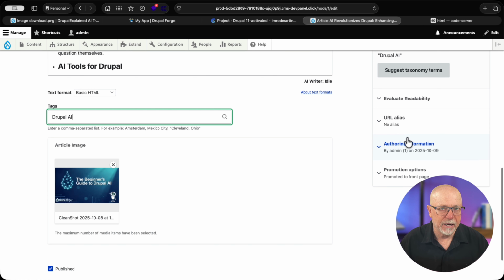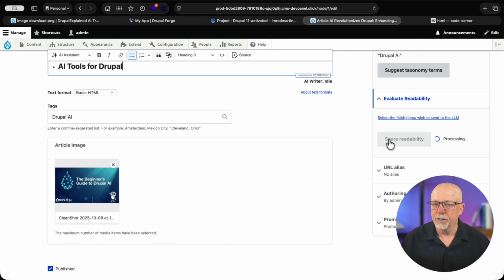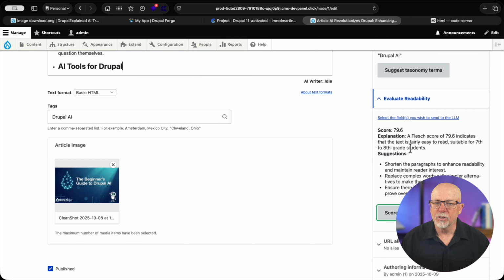The next one is Evaluate Readability. Now, I got to tell you, I have experienced some discrepancy here of Drupal AI's readability and, say, ChatGPT's, even though I'm using ChatGPT. It seems sometimes to say it may be a grade level or two above what ChatGPT might say. So, well, let's take a look. Go ahead and click on the body field and click Score Readability. You typically have to select the field you want the LLM to evaluate. So this has got a 79.6. It's fairly easy to read, suitable for the 7th to 8th grade students.